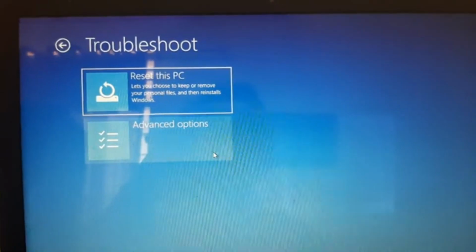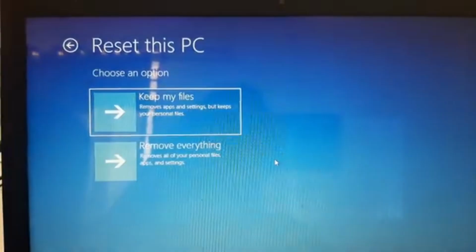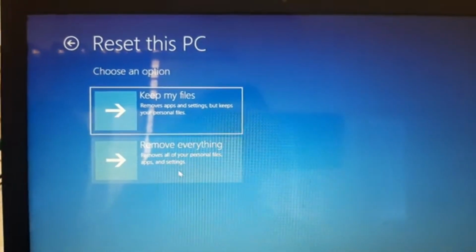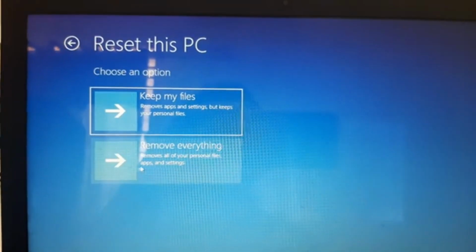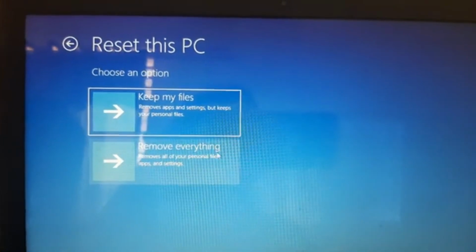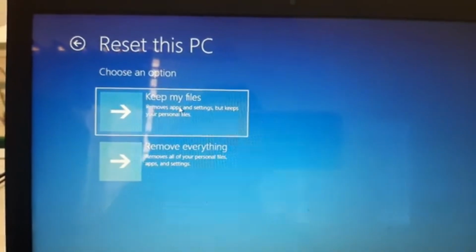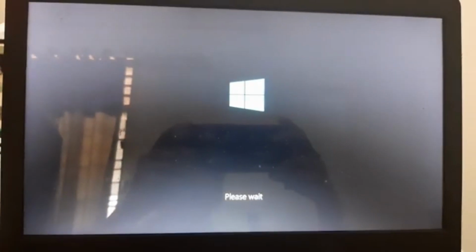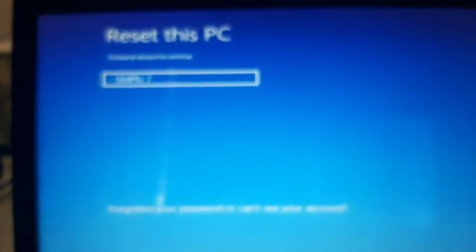Then here, select Reset this PC. Here, guys, don't choose remove everything, because later your files can be deleted. Click Keep my files. It will be performing. Please wait for Windows 10, like this, popping up like this, guys.